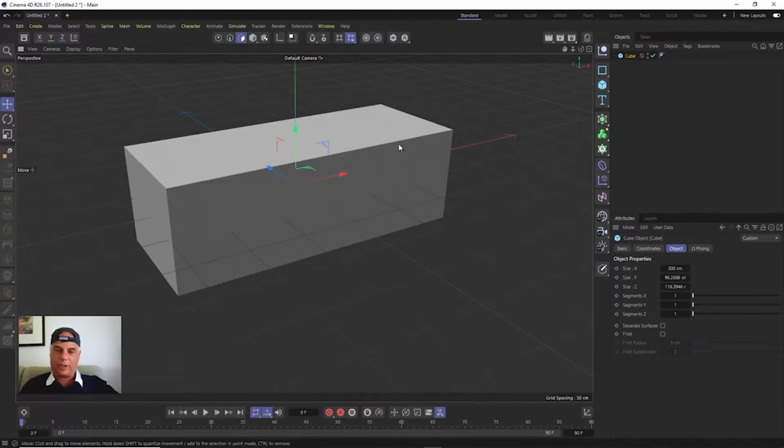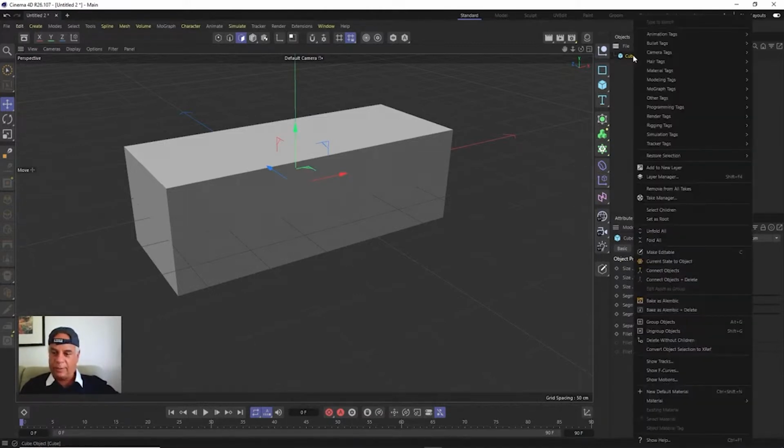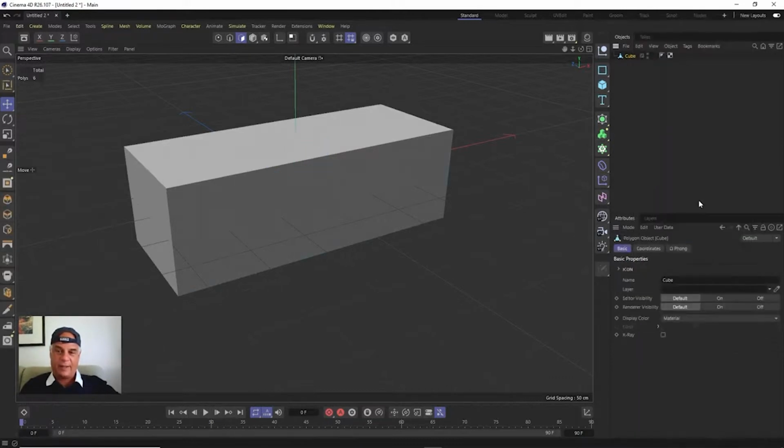It thinks it's a parametric object. So what we want to do is right click on this cube and say make editable. What that's going to do is make it not a parametric object anymore. As you can see, it doesn't look like a cube anymore. It just looks like polygons and points.